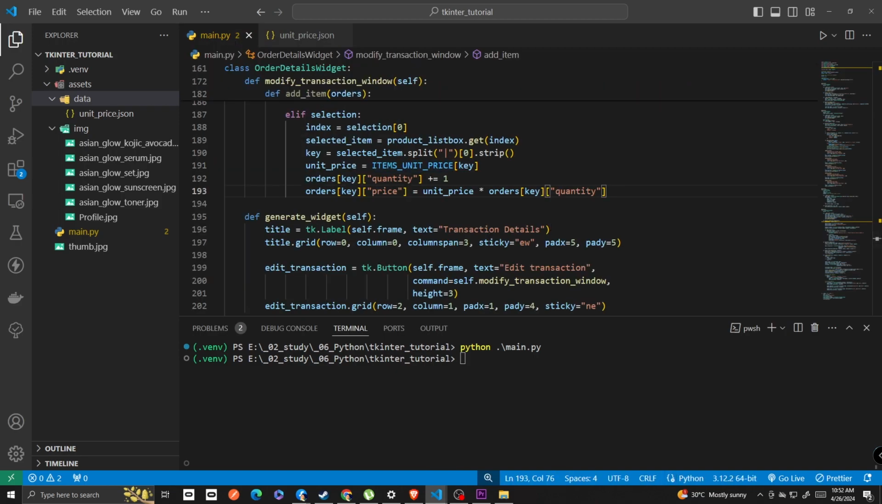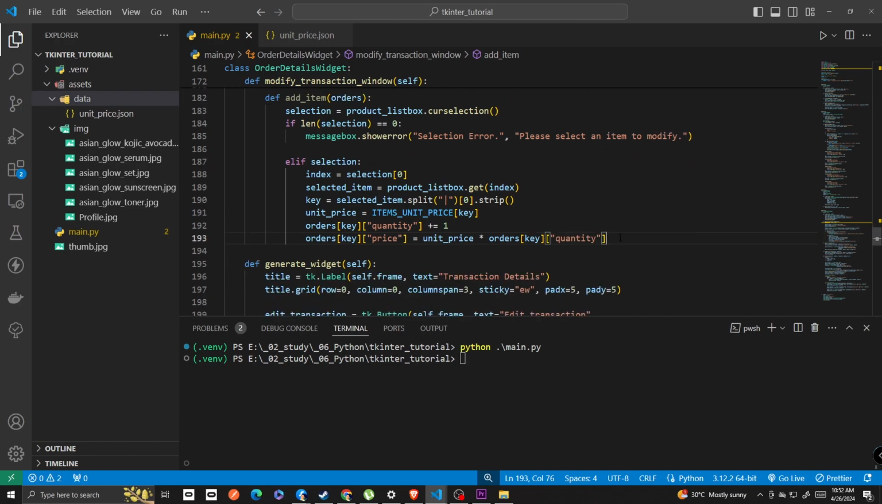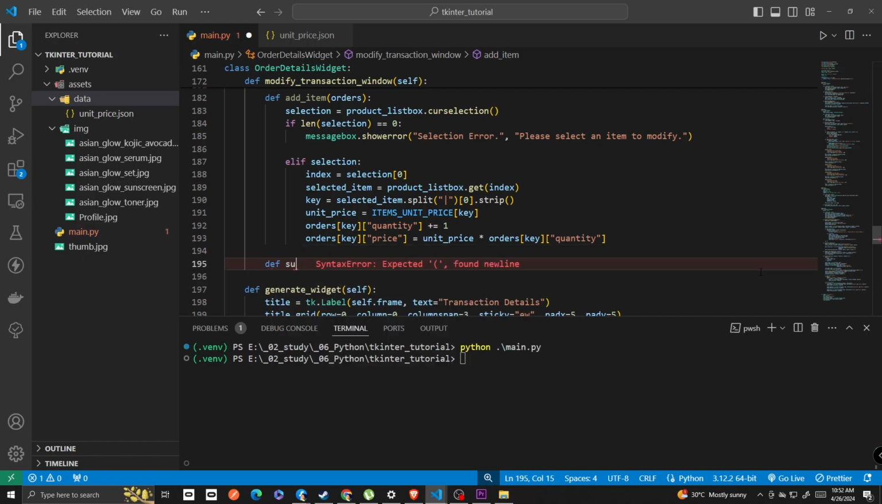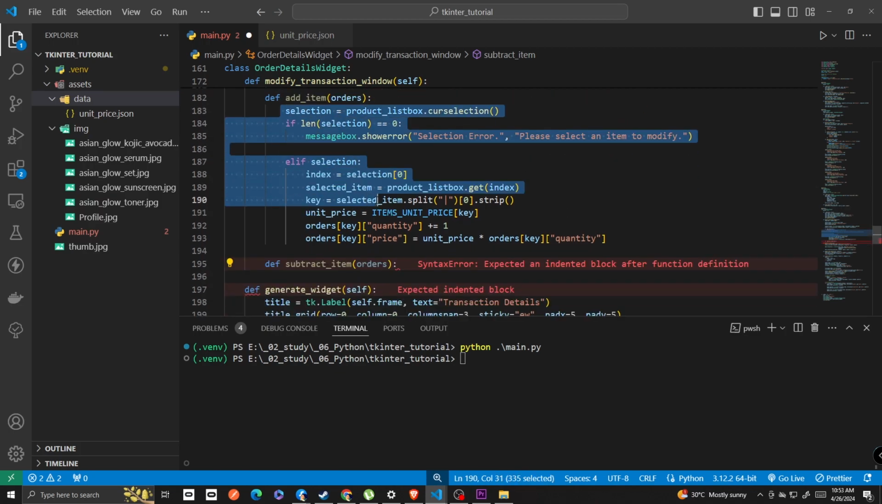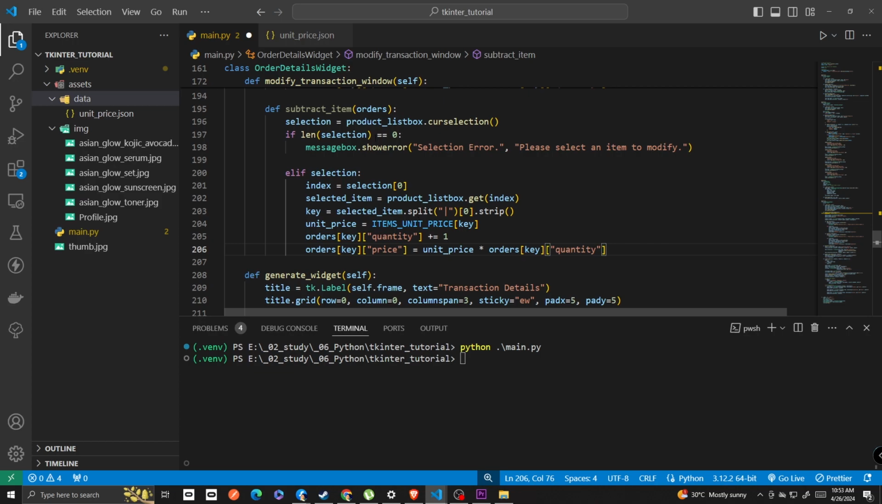And then let's continue. So we have the add item, and then let's create the subtract item. Define subtract item, orders, and then I think this is mostly the same, so let's copy this. We will just modify this a little bit. Copy this and then paste it here. So yeah, if, and then we're gonna subtract.